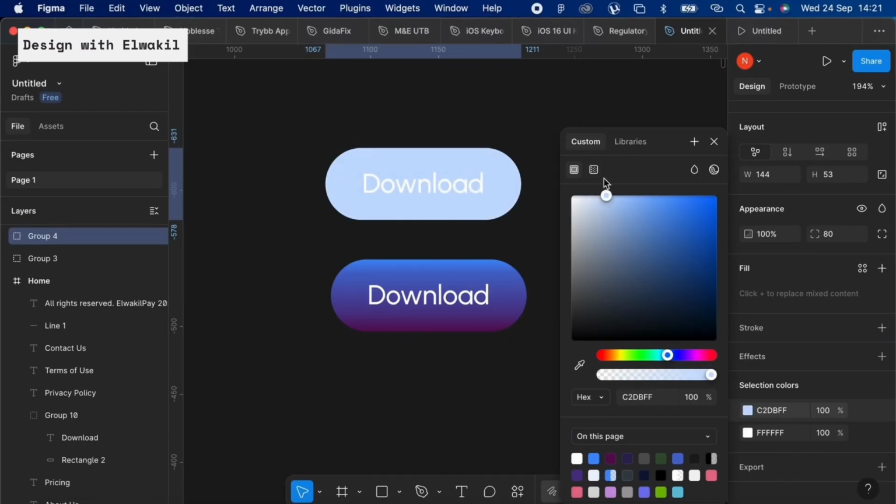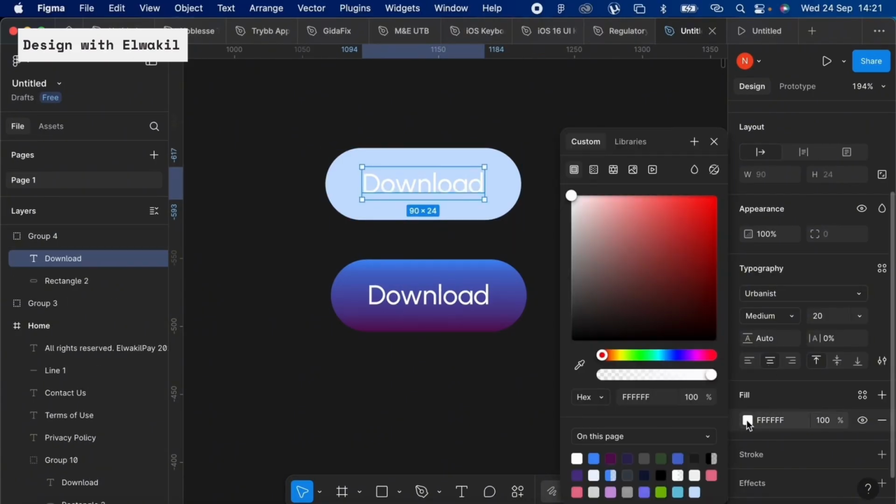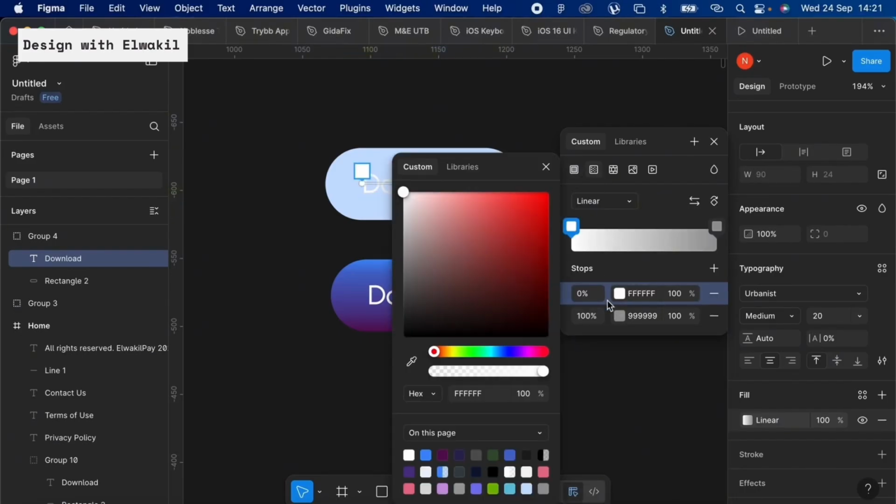You could use the same color I'm using by copying the code and pasting it in your color picker if you want to get the same results as me. But it's okay if you want to be creative and use your own colors as well, that's completely fine.